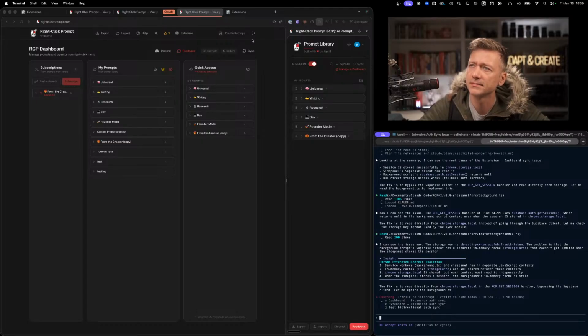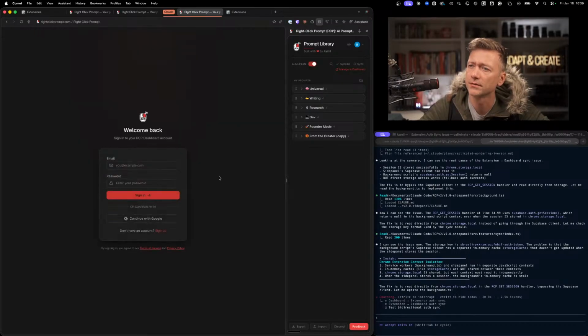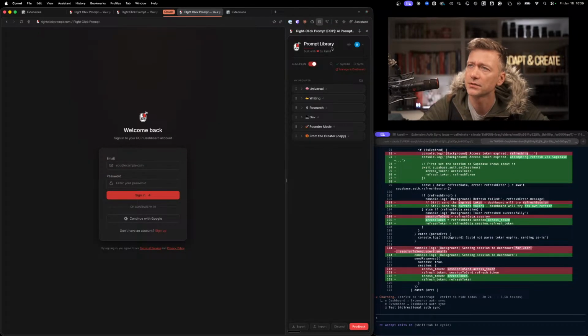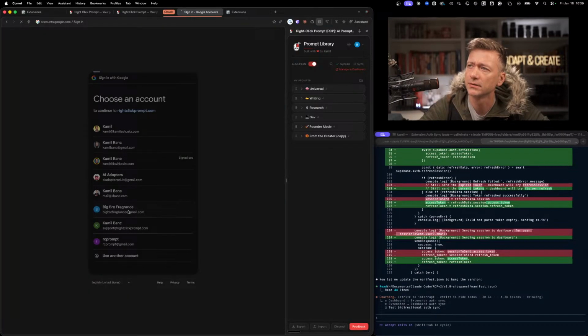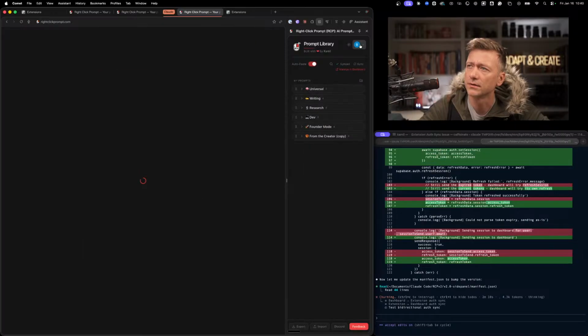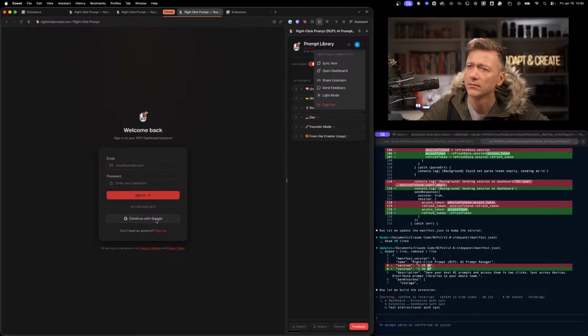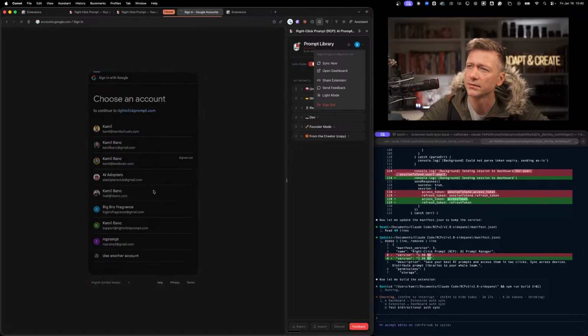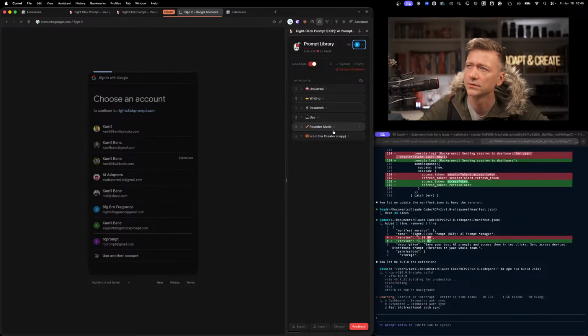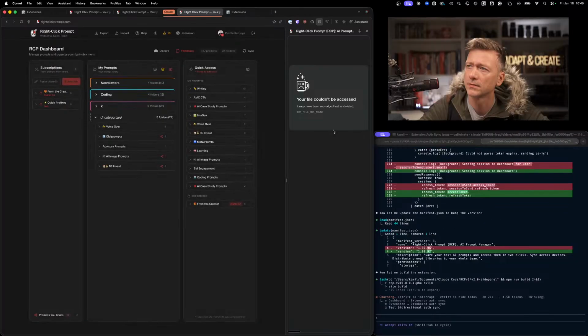And let's see what happens if we log out of here. Does it log out of the session too? No. What happens if we log out of this extension? Well, actually, what happens if we log into a different account? Does it transfer over to the prompt library? What's happening here?